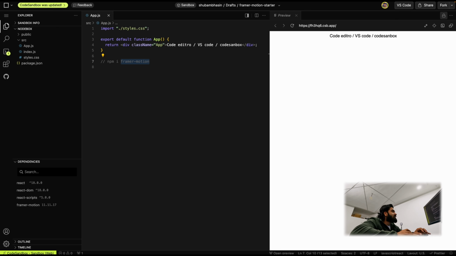So now let's learn what the most basic things are and how to get started with Framer, right? It's not rocket science, it's not complicated, but yeah. So let's begin with this approach.